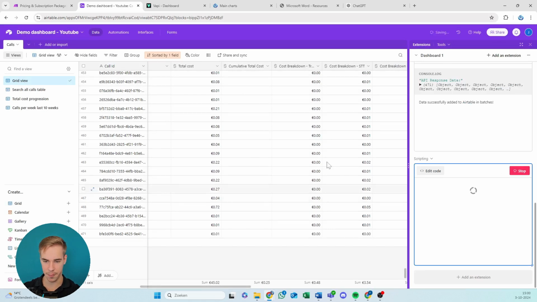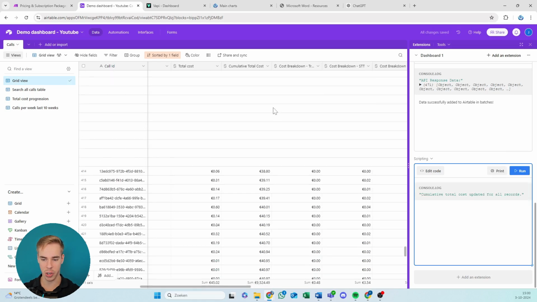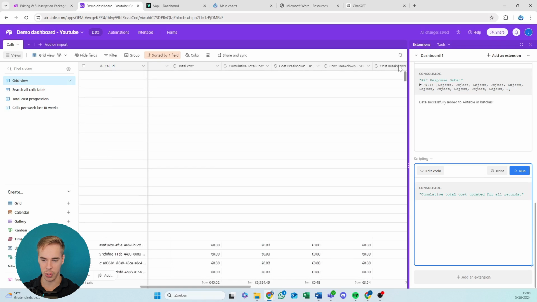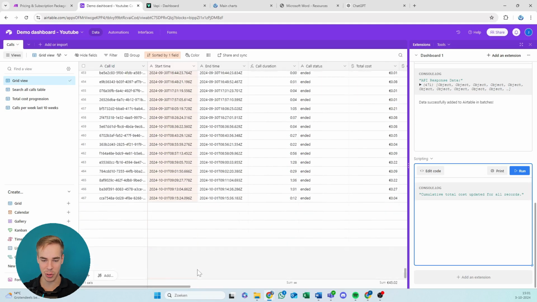So if you run it, you see that sum is going up, and with every week, the total cost is going to go up. So we started off with 0, and eventually we're already at 45 euros. So this is a demo. This is all like fake calls, of course. It's not an actual client. This is a demo that we show.